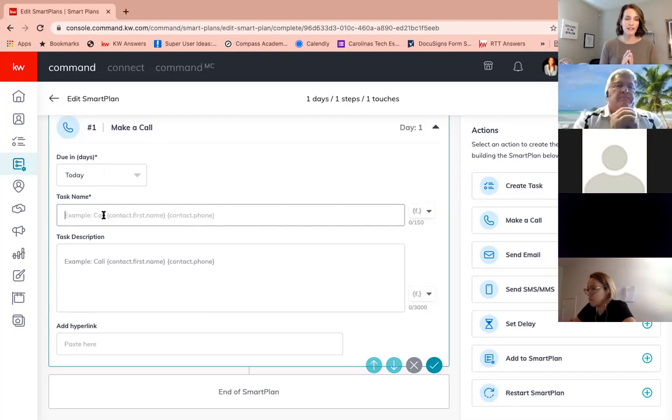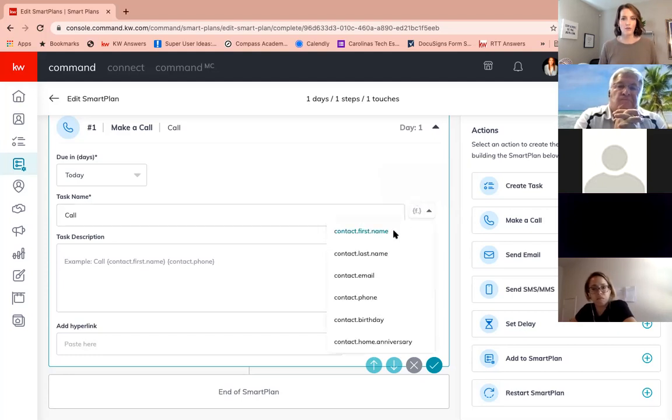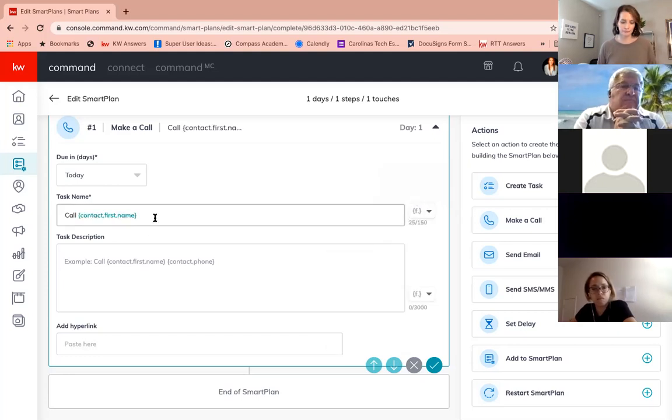So what I really like to add in the task is right here. I'm going to say that the task is that I want to call someone. That's the task for me, is to make a phone call. So I'm going to just type call, and then I'm going to use these merge fields. And so I'm going to come right over here to the right. And if I hover over this, these are merge fields that I can add. It's a drop-down menu. And so I want to call the contact's first name. I'm going to put a space right there, and I want to call the contact's last name.